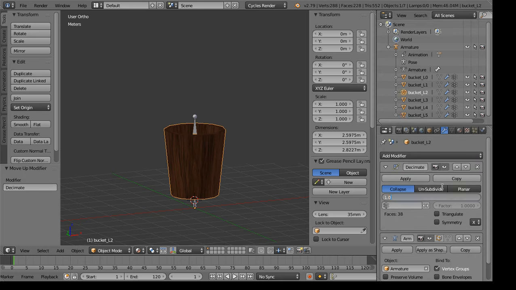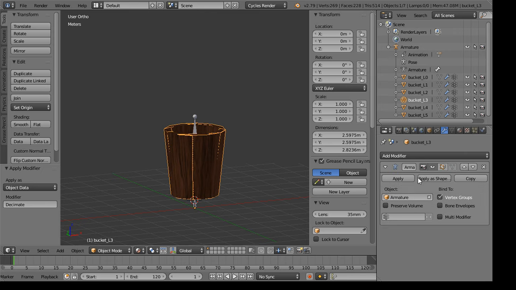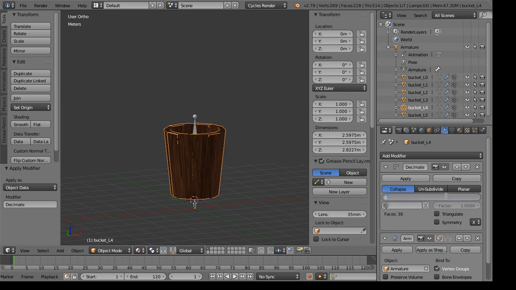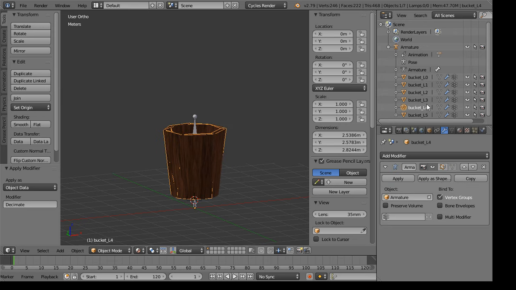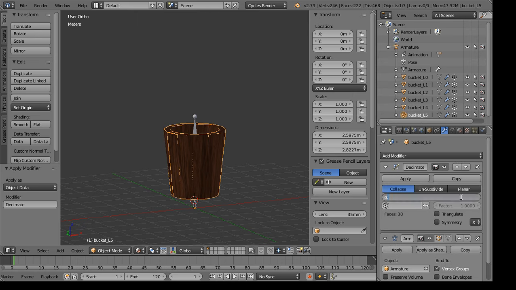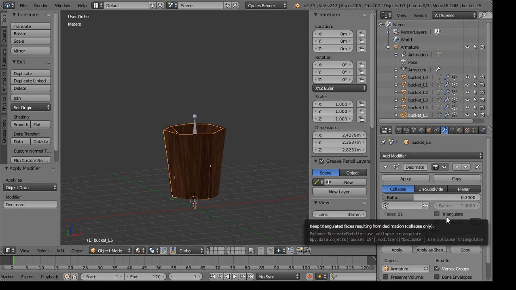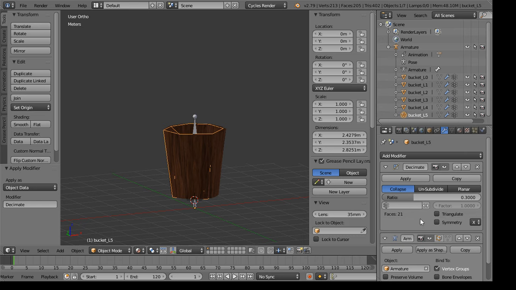So for this one, we're going to say it's 0.9 and apply. 0.7 and apply. And 0.5, apply. And 0.3, apply. So the thing to note is when you are using decimate with animation, if you go any lower than 0.3, it will mess with your mesh so badly that it will break your animation. So if you are being lazy and using decimate on your objects, do not go below 0.3 because it will break your animation.